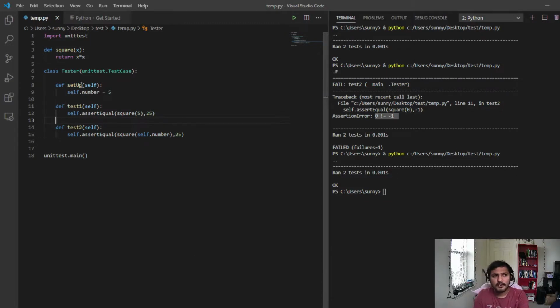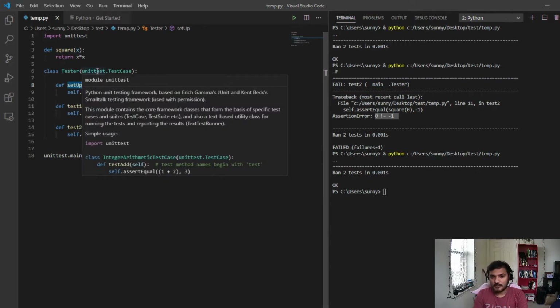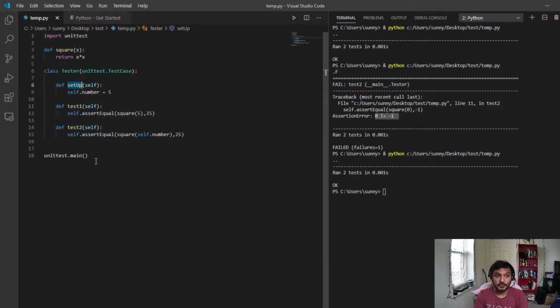There is another method, something like tearDown. I don't remember its name, but you can find it in the documentation. It acts like a destructor, which is run after all the tests are run, for cleaning up memory and that sort of stuff. Okay, so this pretty much covers the basics of unit testing in Python.